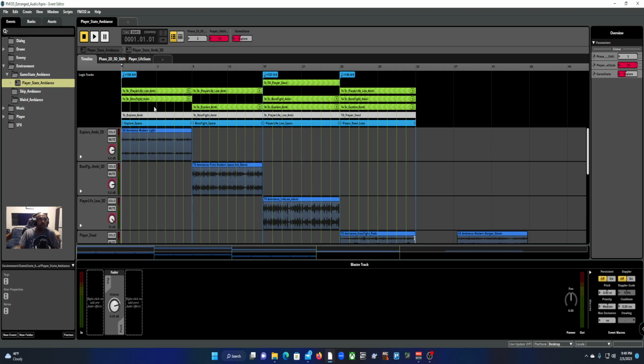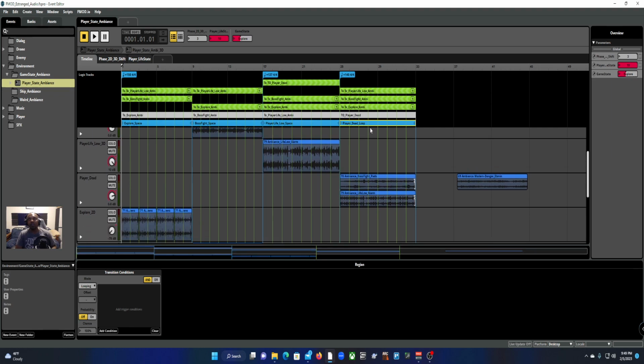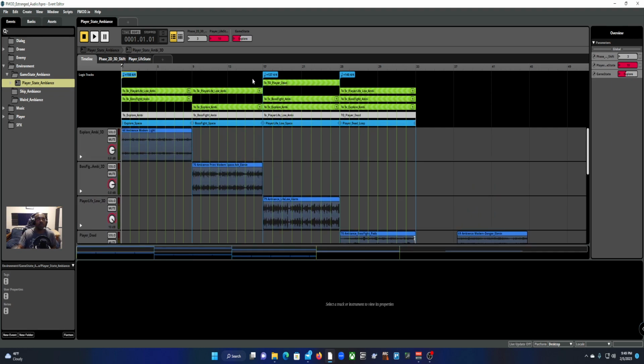So for the ambience, I have the regular Explorer loop, background noise that's going to be playing over the music. The boss fight ambience should have a little bit more tension in it, and then player life low, and then player dead loop as well. And as you see here, these are tempo markers, so this keeps everything looping right.